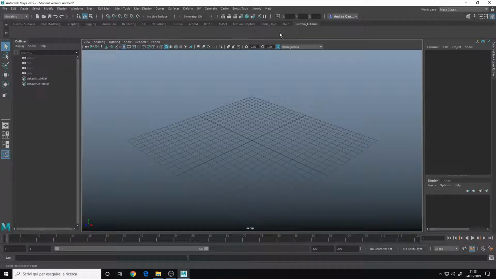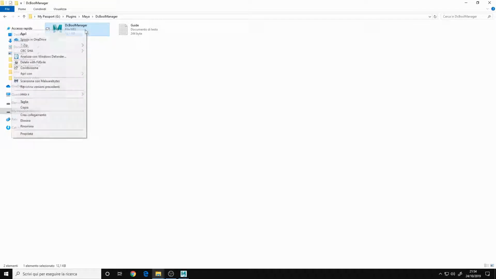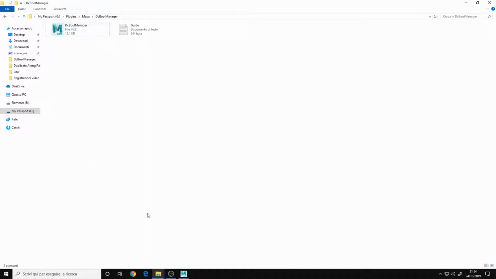Now, before inserting the script, we must install the plugin first. Now, the installation of a plugin varies based on the plugin itself. You usually put it in the script folder in your documents. For this example, I will use DC Bool Manager plugin, but it is completely free. I'll leave a link in the description below. And in the case of this particular plugin, I must copy it and paste it in the Documents folder.